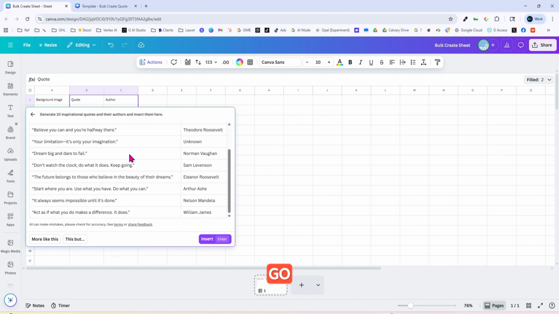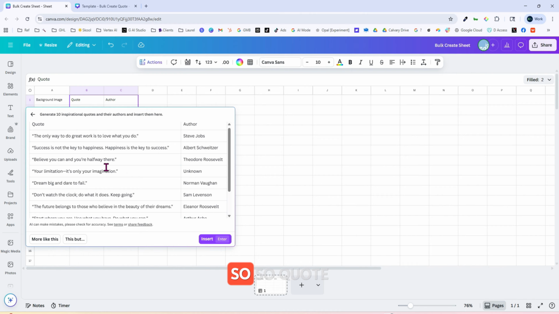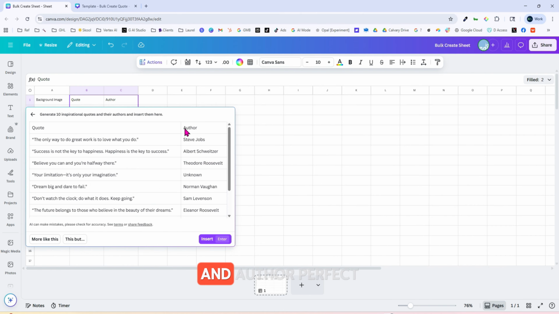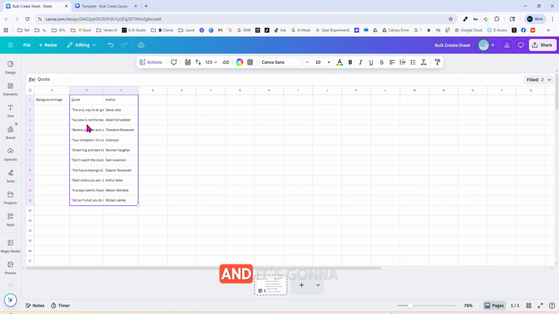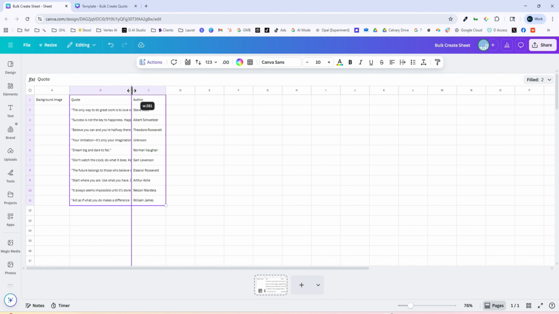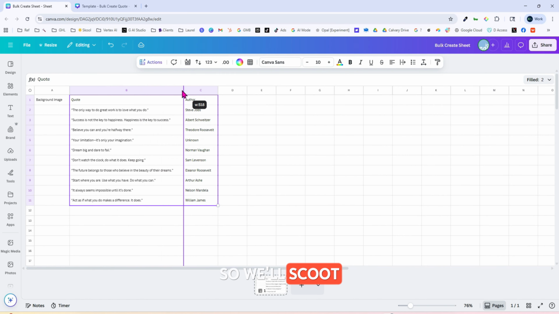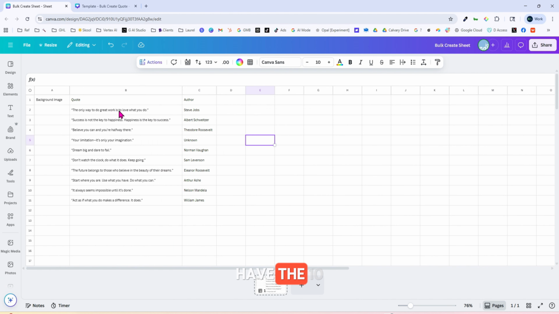Boom, there you go. So quote and author, perfect. So now it's going to do that, and then you push insert, and it's going to put them right there for you. So we'll scoot that up here. So now we have the 10 quotes and the 10 authors.